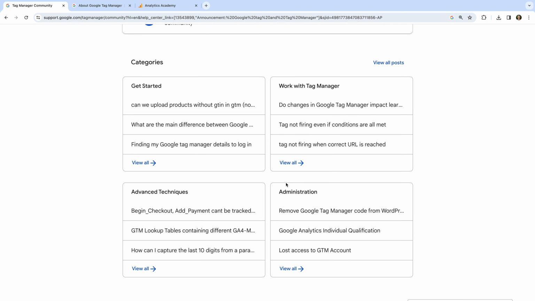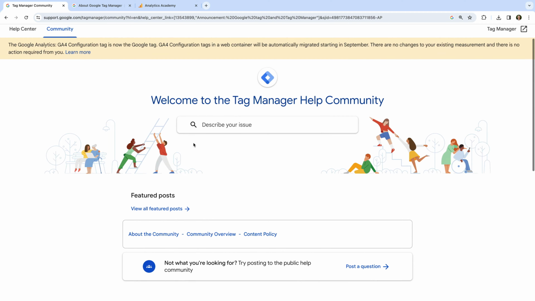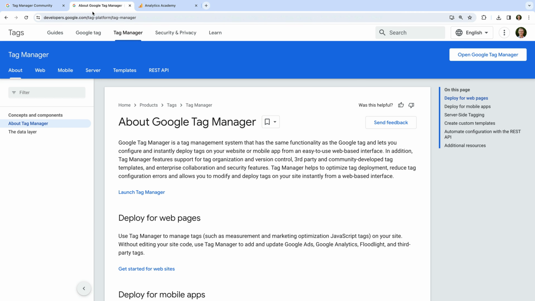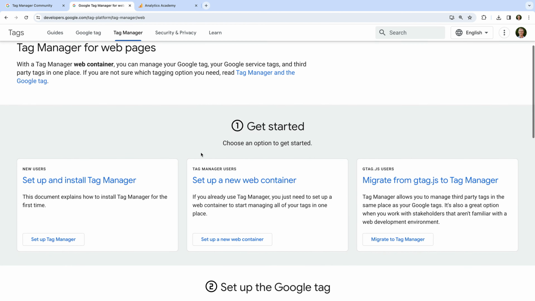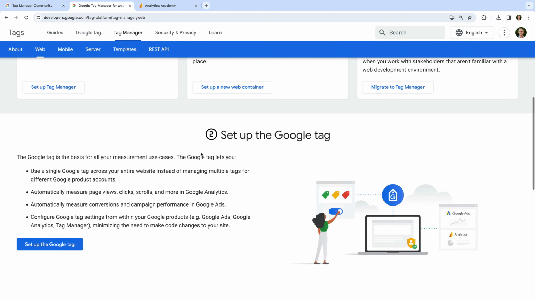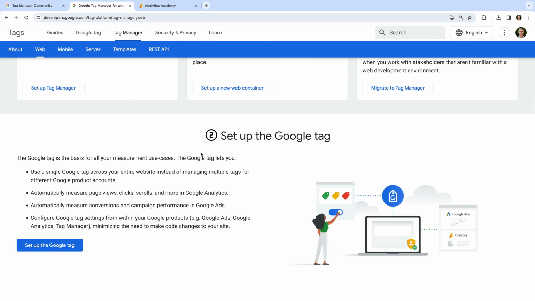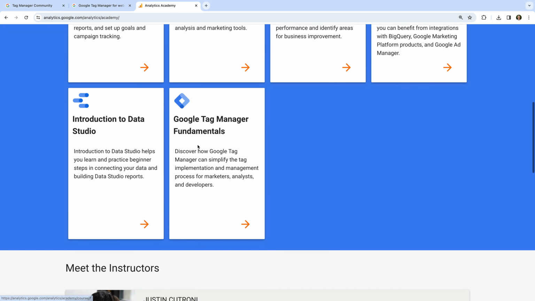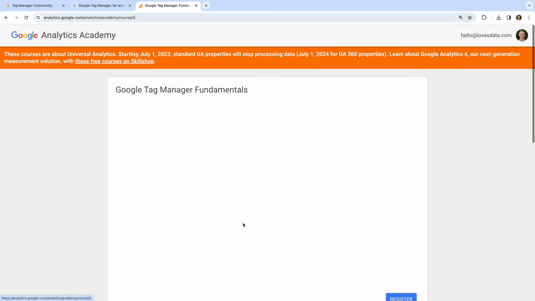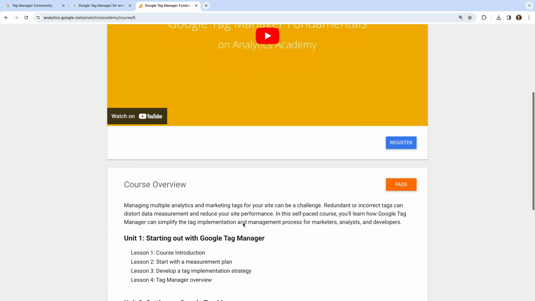And I also recommend checking out the Tag Manager section in Google Developers. It provides technical articles covering implementation and customization options, including details about the data layer and how to implement e-commerce tracking. Google also has a Google Tag Manager Fundamentals course in their Analytics Academy. The course covers getting started, setup, important concepts, and tag configuration, so it's worth checking out.